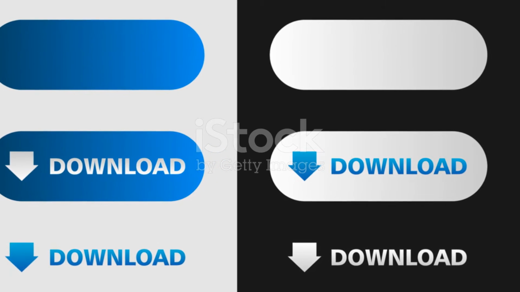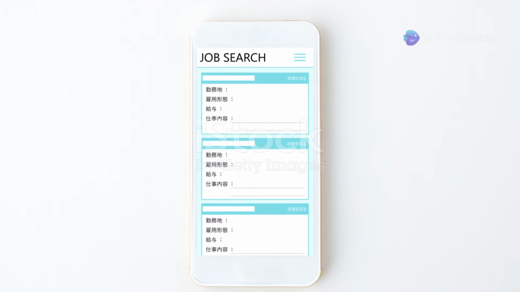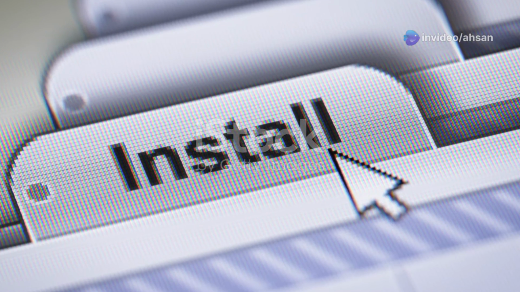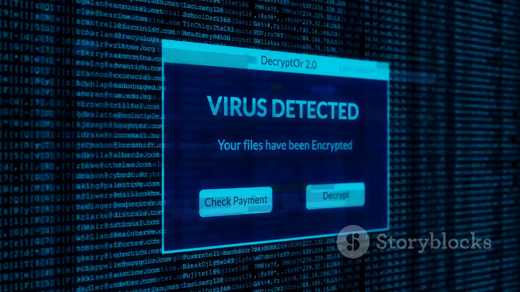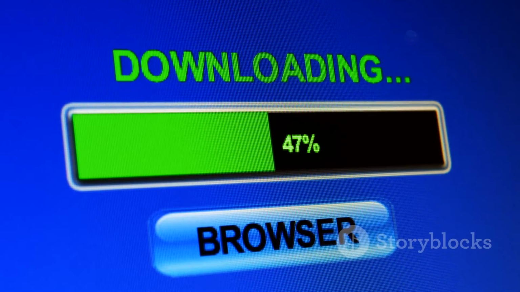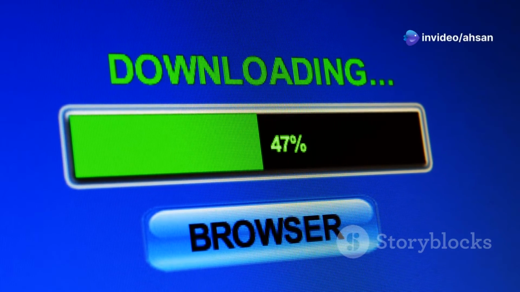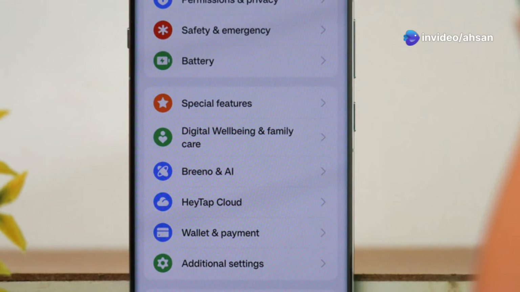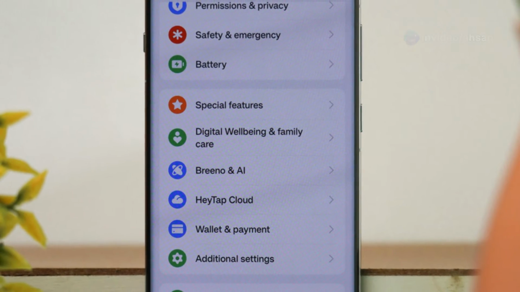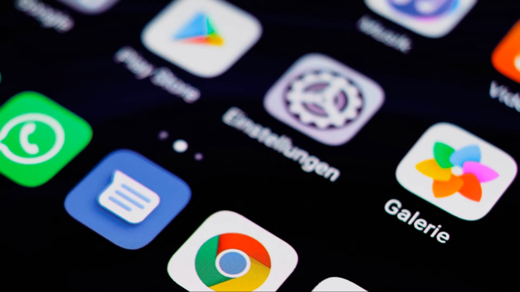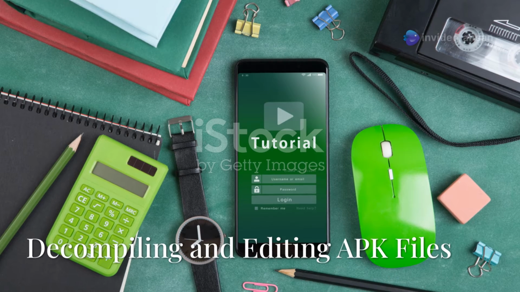First things first, you gotta download APK Easy Tool. Just search for it online and you'll find it easily. Once you've downloaded it, unzip the file. Now, double-click the executable file to run the installer. You might see a security warning, just click Run or Allow to continue. The installation process is pretty straightforward. Just follow the on-screen instructions. You can leave everything at its default settings, or you can customize them if you want. Once the installation is complete, you're good to go. You can launch APK Easy Tool and start using it.